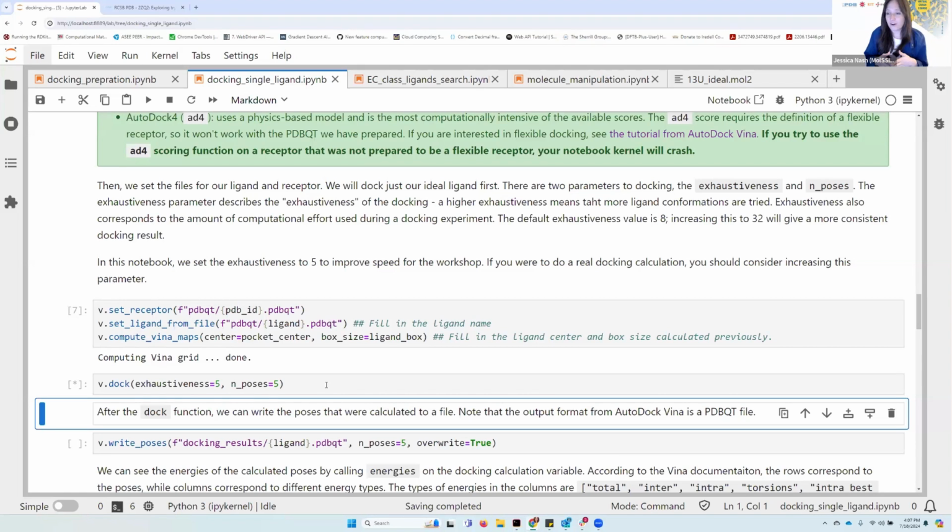The default value for exhaustiveness in AutoDock Vina is 8, but they recommend in their docs, for best docking results, to use something like 32. That is much higher than we want to set it right now, because if we set it higher, we're going to be waiting for several minutes. But that means the poses that we see might not be that good. If you were doing a real docking calculation, you would want to set this exhaustiveness higher.